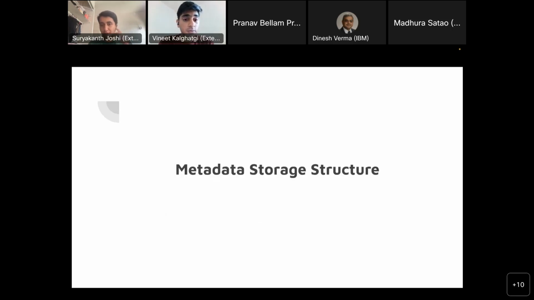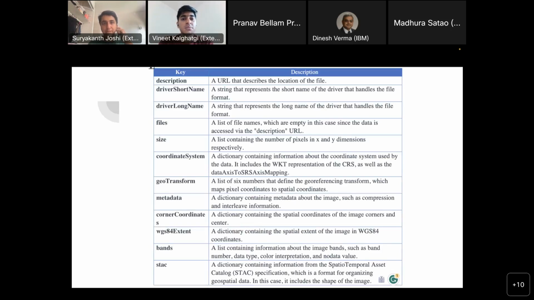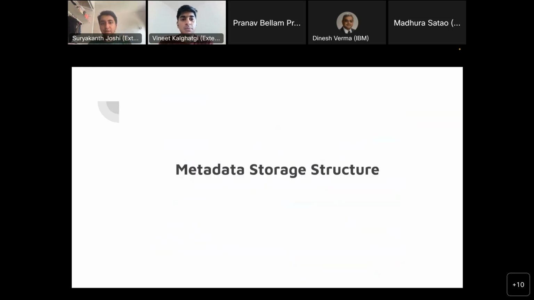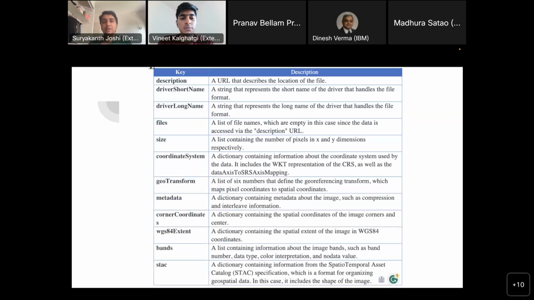So the storage format structure. The first one is where we expect a JSON structure. These are the keys that have to be present in the GeoTIFF images. These are the main keys that are very popular in GeoTIFF datasets. As you can see, almost around 8 are mandatory, and then the other 2 are optional.